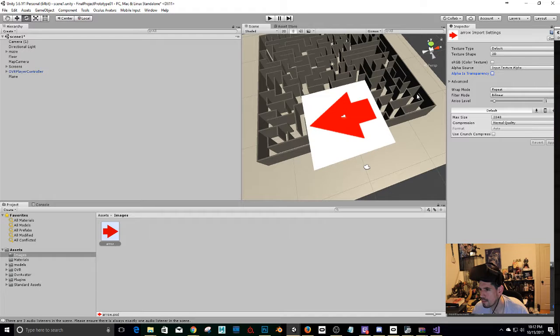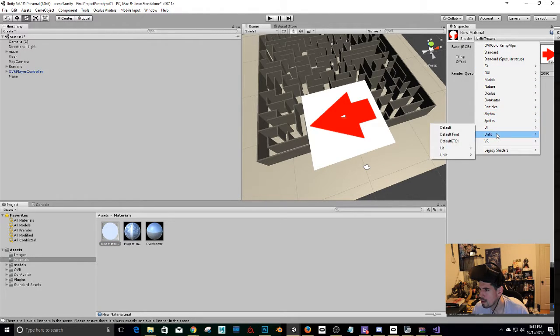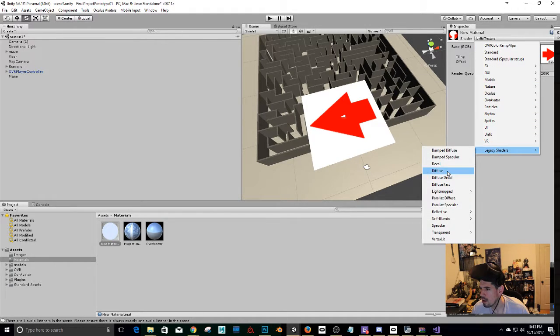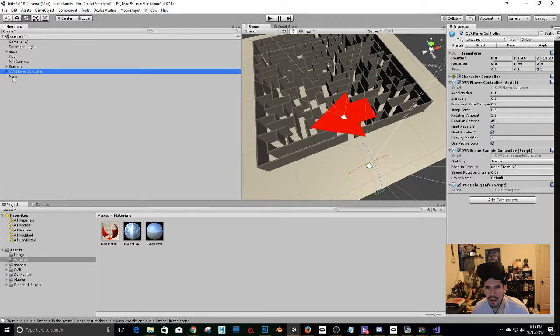Not a good idea. It could be the material. We can try with a legacy shader and diffuse, diffuse, transparent. Transparent, I think it's very specular. Diffuse, yeah.